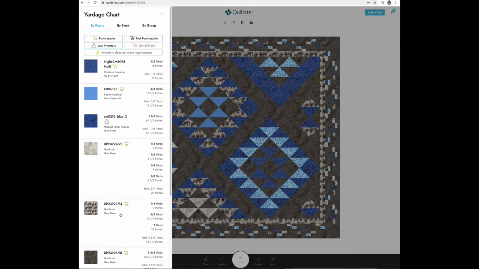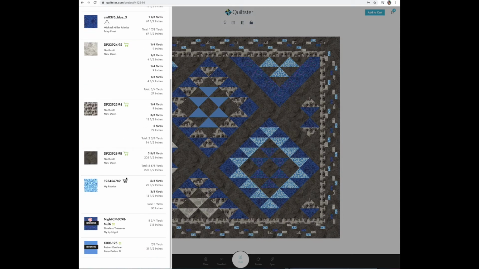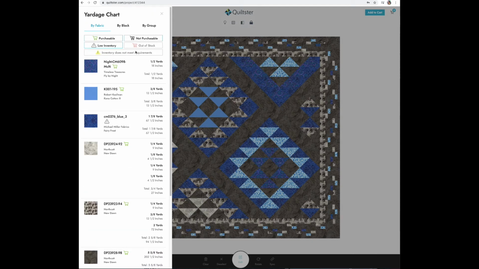So all of these are fine. I would swap out, nope, that one's in your fabric, so you're probably good there. The only fabric that you will need to swap out if you're looking to purchase your project is anything marked with out of stock or inventory does not meet requirements or not purchasable. These three mean that you cannot buy them in Quiltster.com or there's not enough.